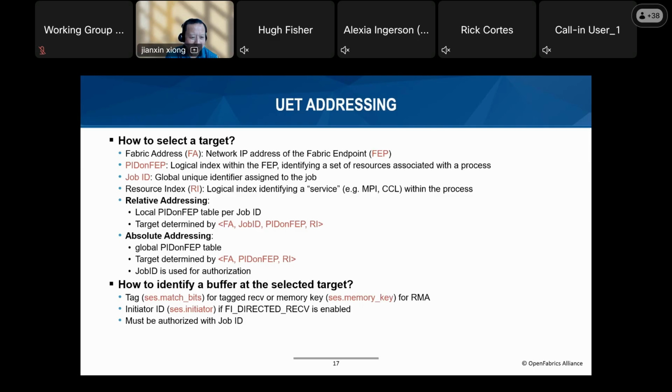So the peer address consists of several parts. The first one is the fabric address. That is the network IP address for the fabric endpoint, or FEP, or FAP. So this is just the IP address. It could be IPv4 or v6.